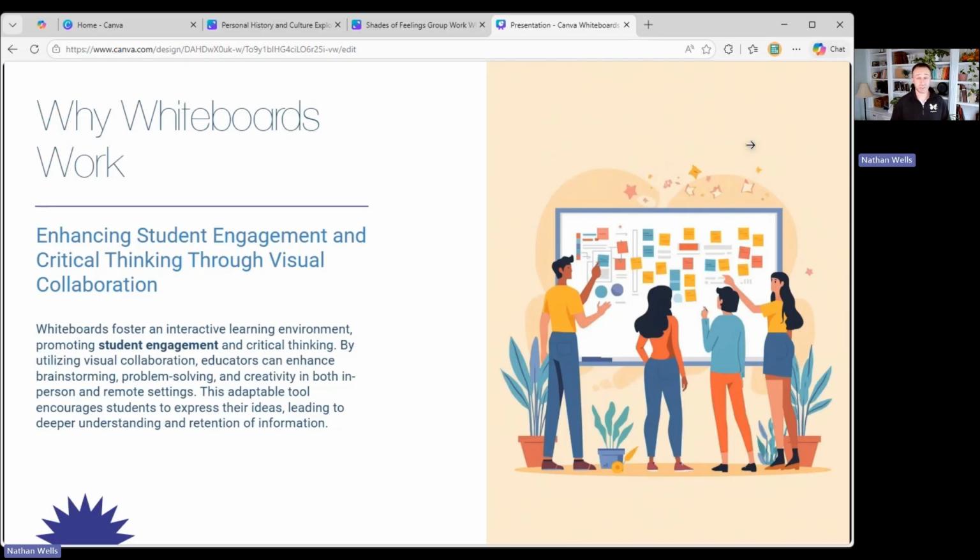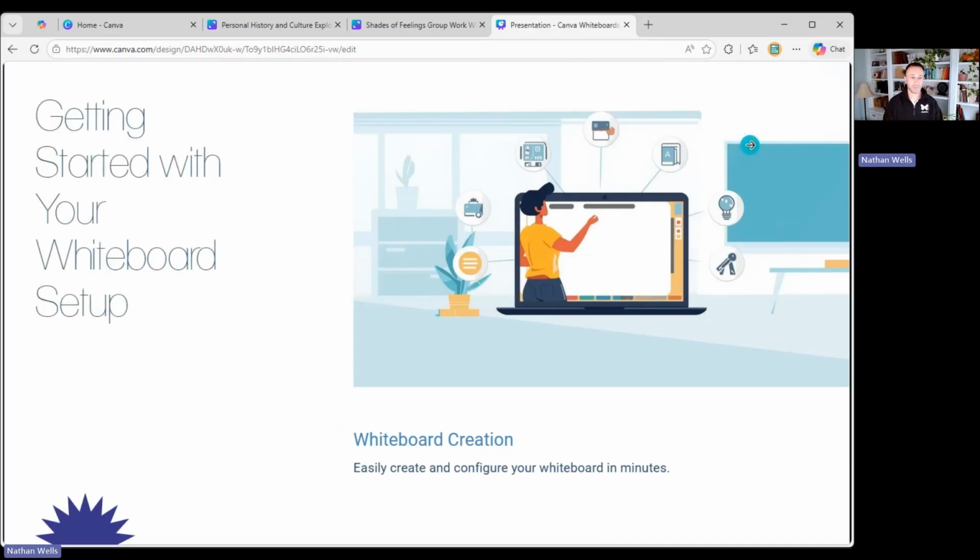So if you have images, if you have videos, if you have links, all of those things work in Canva Whiteboard. Something I'm probably not going to demo, looking at the time, is that you can actually take a presentation and turn it into a whiteboard. So there are lots of ways that you can integrate other things that you have into a whiteboard activity. So let's look at some easy creation and configuration.